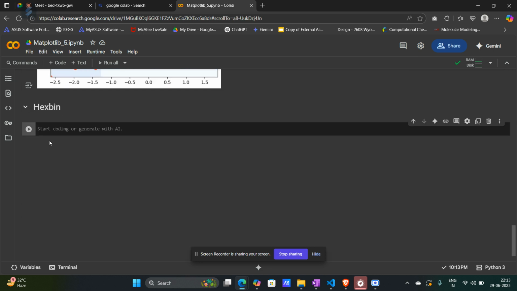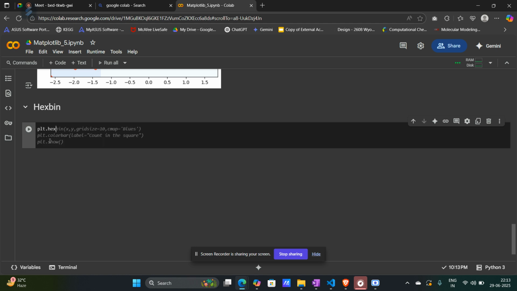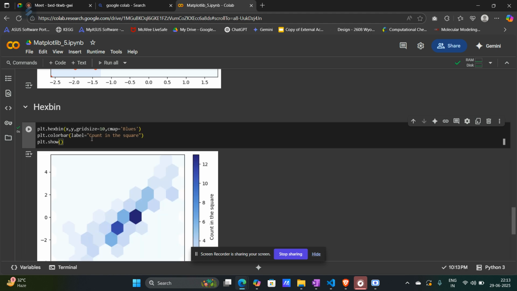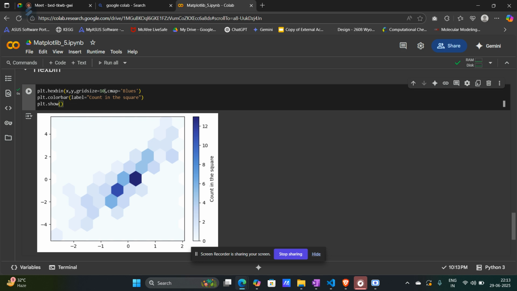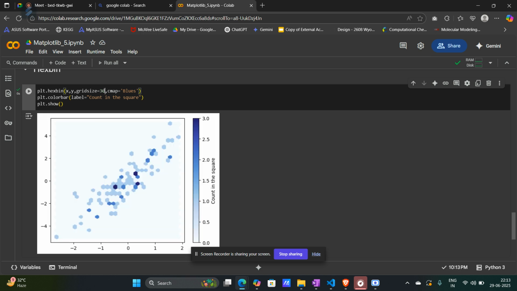Now coming to the hex bins, there are a few other parameters as well. You guys can look into it. Now coming to hex bins, again this is very simple. We can just write plt dot hexbin. Here you will have something called grid size, and if I increase the grid size, this is what's happening.